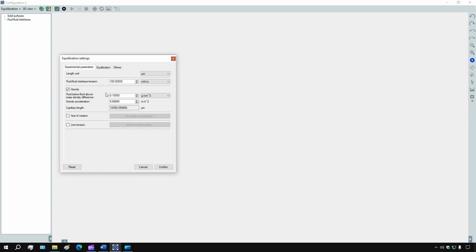The combination of these three values determines the value of the capillary length, which is the parameter shown here. By editing these parameters, we change the capillary length's value, which determines how gravity affects the shape of the fluid interface. If the capillary length is much larger than the scale of your system, then gravity is negligible. Instead, if the capillary length is comparable to the scale of your system, then gravity does affect the equilibrium shape of the fluid interface.